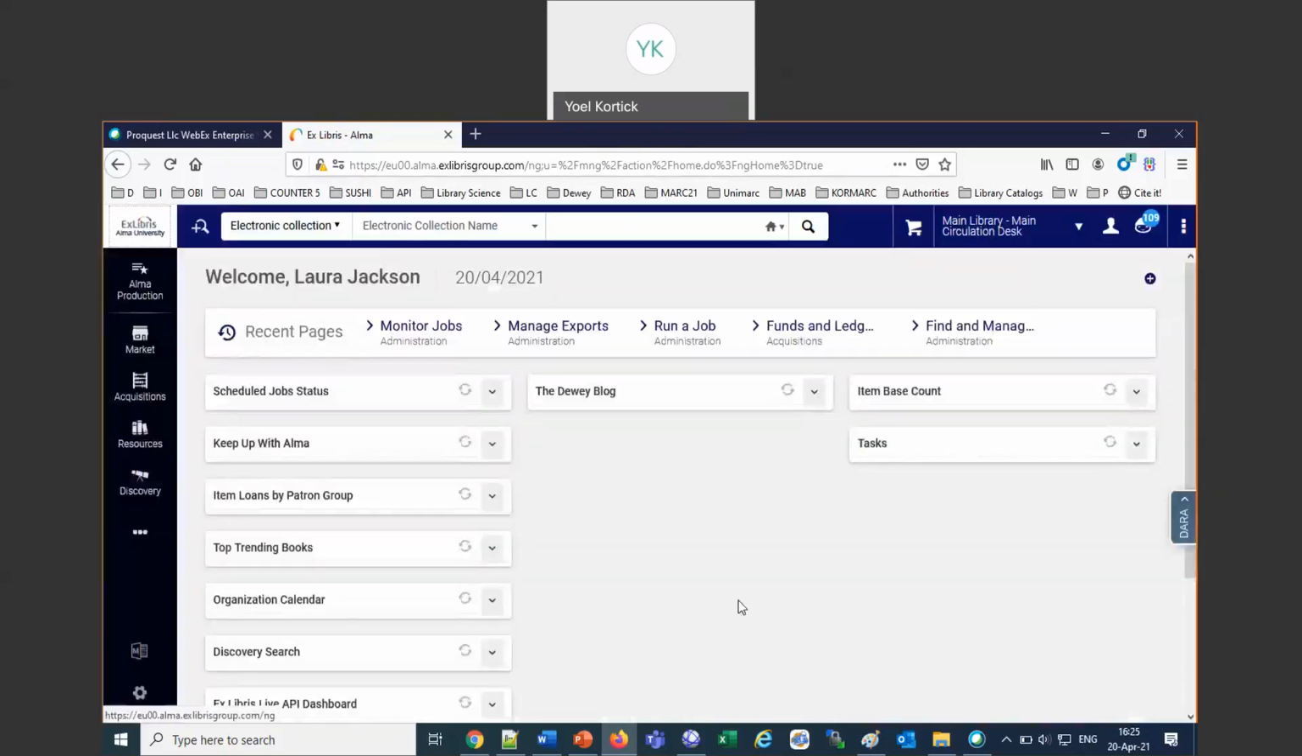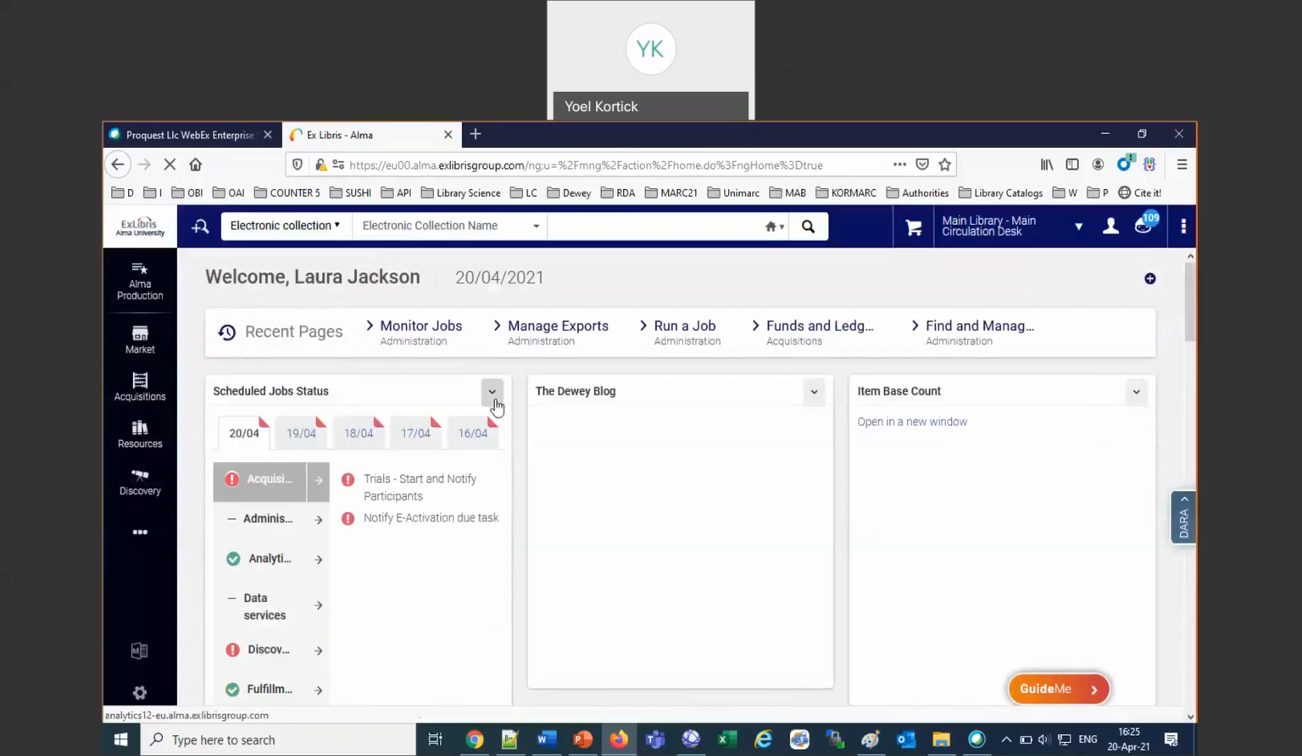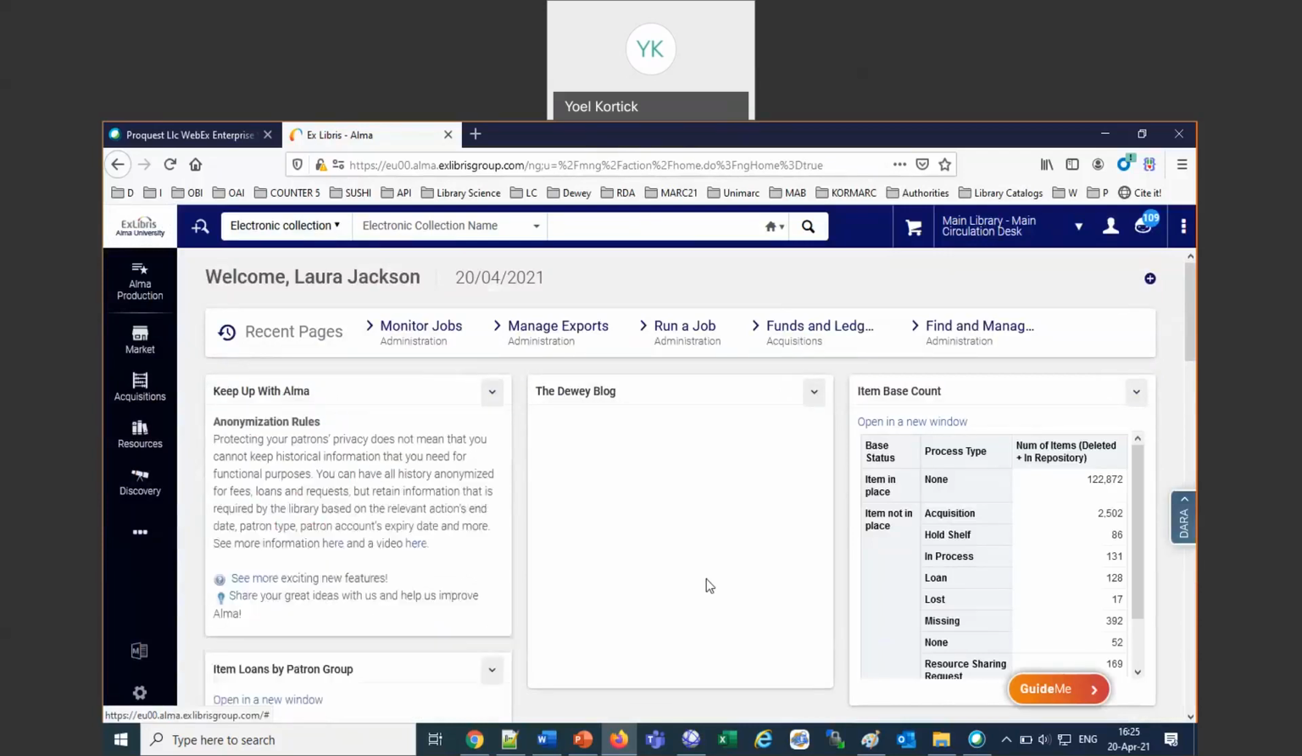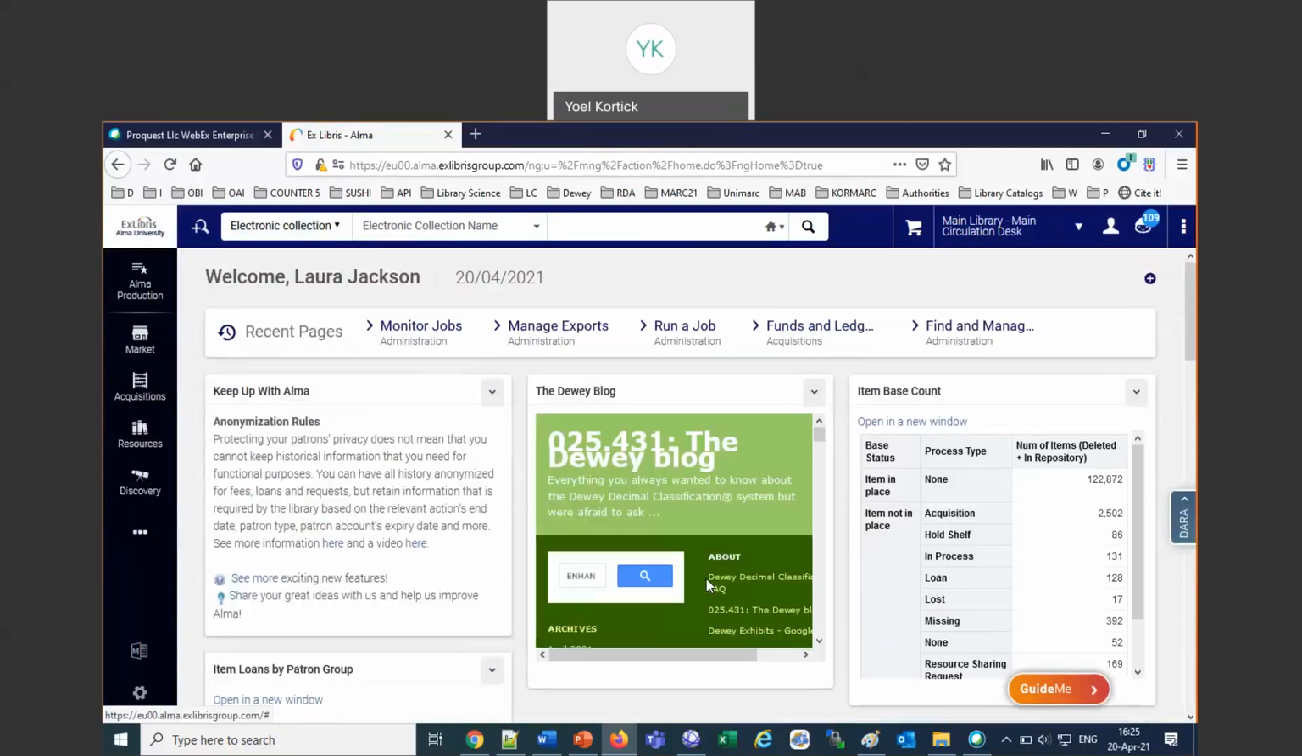And I can put on the dashboard the Scheduled Job Status widget. I'm going to remove it so we can see how it gets added. Now, there are widgets which are based on Alma Analytics. That's usually the vast majority of the widgets. Then there are widgets like this one here that I made called the Dewey Blog, which means you can make up your own widgets. Then there are widgets that Ex Libris makes, such as the Keep Up with Alma widget. There's also a Tasks widget. And what we're going to talk about is the Scheduled Job Status widget.